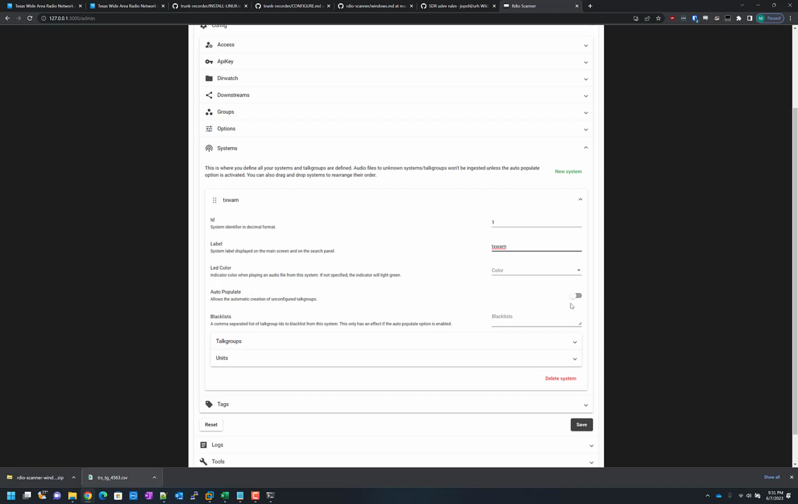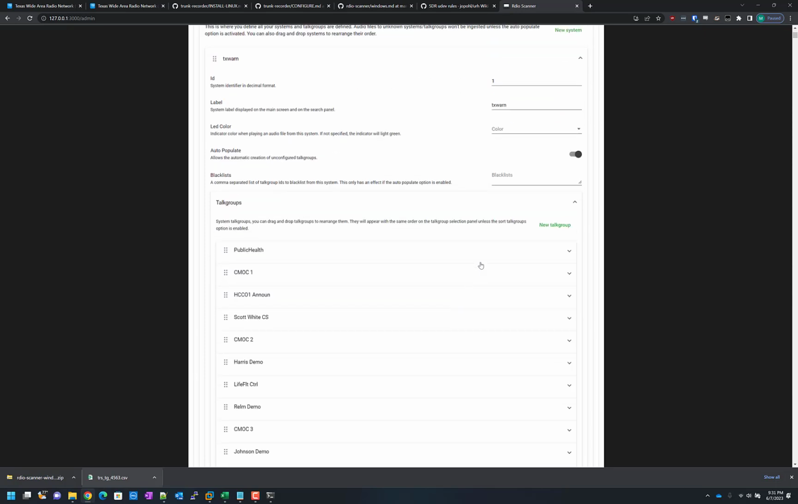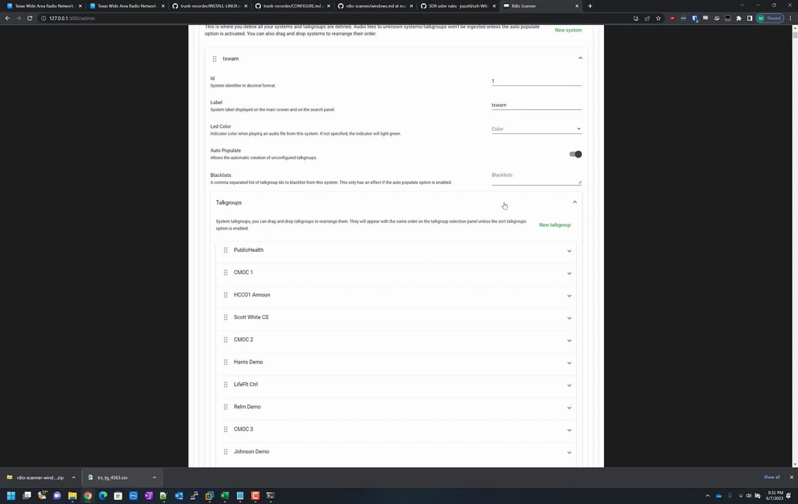Very important, I'm going to make sure this auto-populate option is checked, because what that will do is it will add in any unknown talk groups automatically that maybe Radio Reference doesn't know about yet. So this will allow it to go ahead and automatically pop those in there. You can add a blacklist of IDs if there are certain talk groups that you don't want to hear. And if I click this talk groups button, you can see it struggled. It did struggle there a little bit, but it did it in the end. It loaded them up. I'm not going to scroll all the way down to the bottom of that because that's just ridiculous.